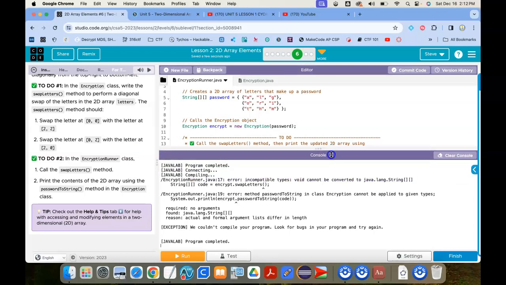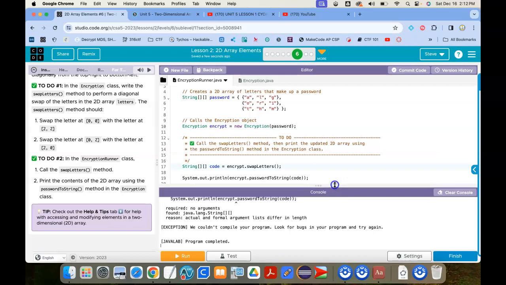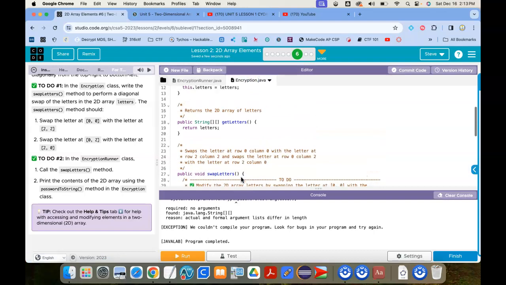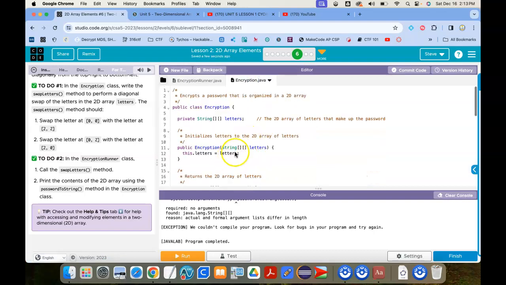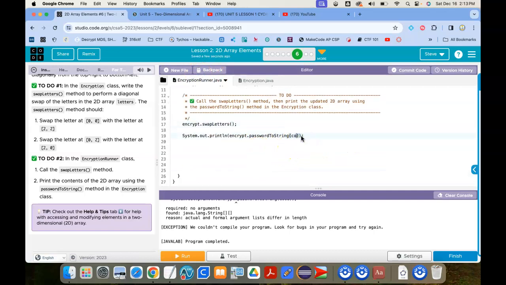It does not like that. Does not like swap letters. Oh, it doesn't return anything. That's right. So there's nothing to return here. So I don't need to return anything, and I just need to pass letters to it. So I just need to go here, and I just got to go letters.